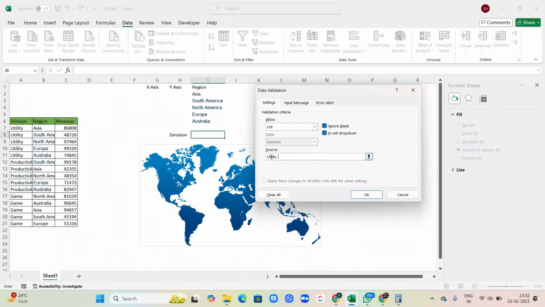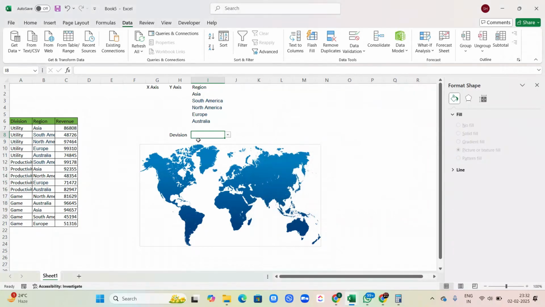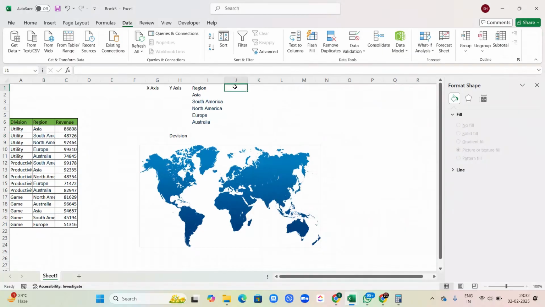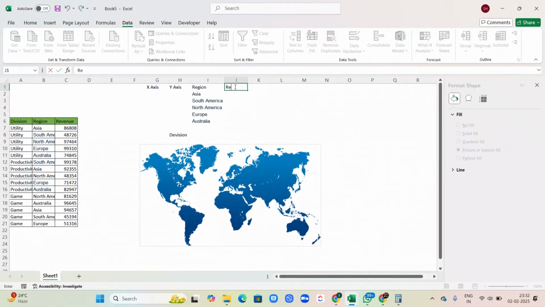So utility, productivity, and game, right? Once I insert all these details, now I need to create the revenue details here.